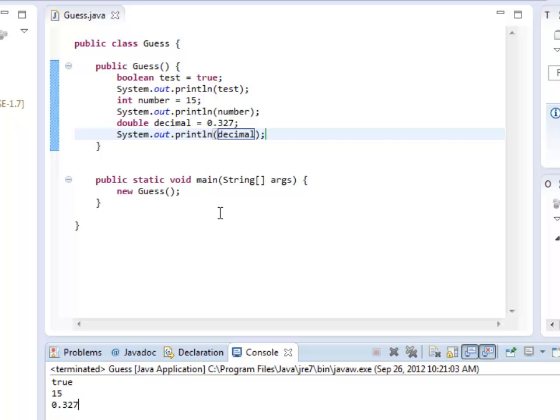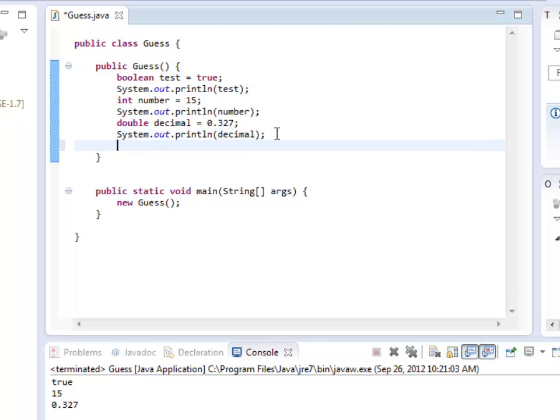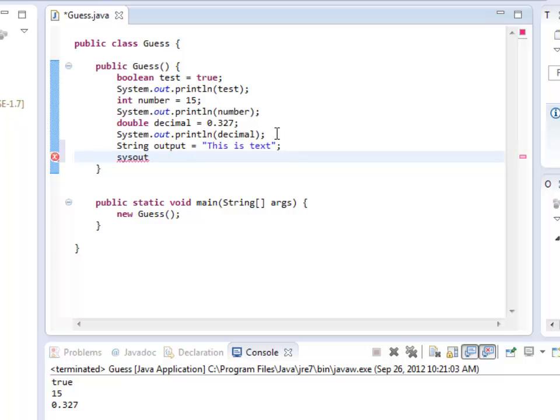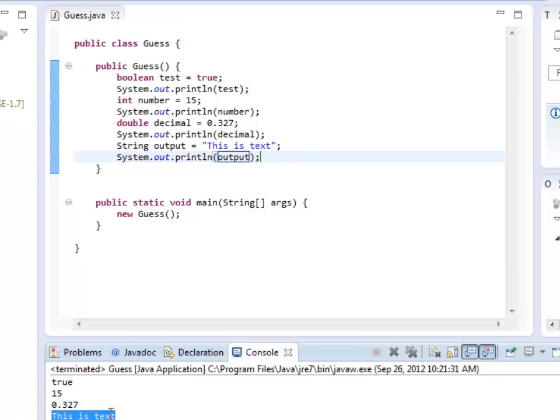The last thing I mentioned was an object type, which is called a string. A string is a series of characters, and you tell it what characters you have by using quotes. This is text. And I'm going to output. This is text. For this first project, those are the main things that I'm going to need to use.